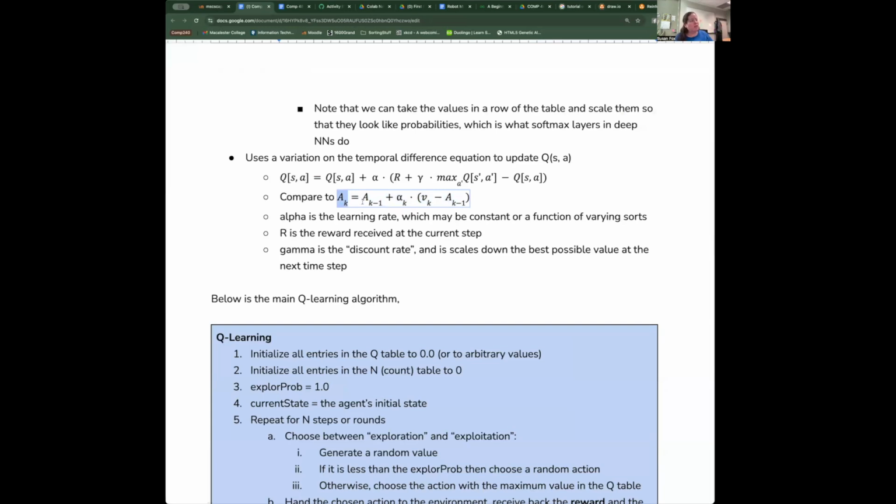So we update the prediction based on the previous value. We have a learning rate called alpha, and then we look at the difference that is happening between the old value and the new, and we scale it by this alpha term.